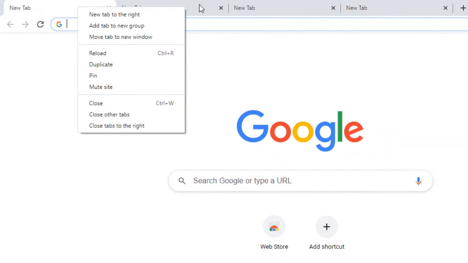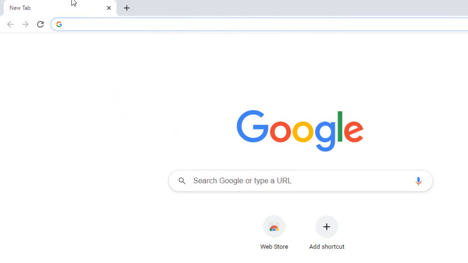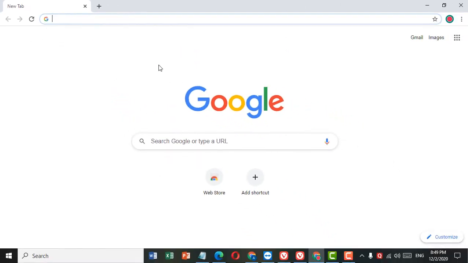So all the tabs to the right are closed. That is it. So guys, this is a very simple and easy method if you want to close tabs to the right in Google Chrome.